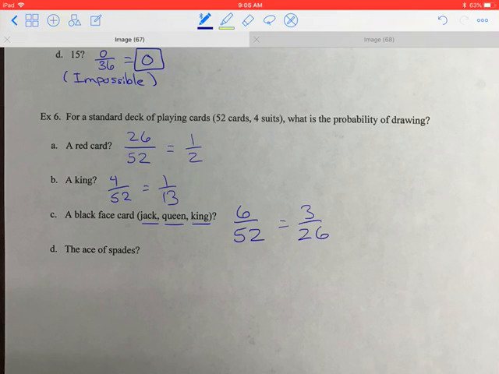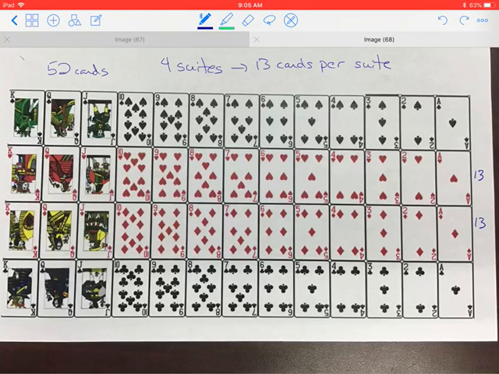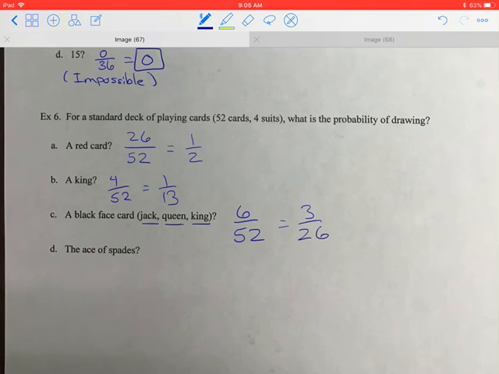Either one's fine. And then the last one is the ace of spades. Well, there's only one ace of spades, right? Right here. There it is. So that probability is just going to be 1 out of 52.